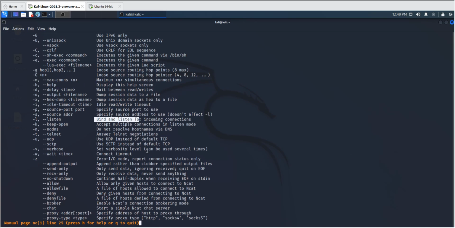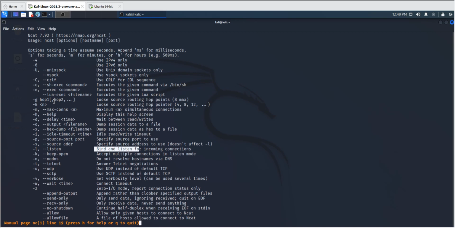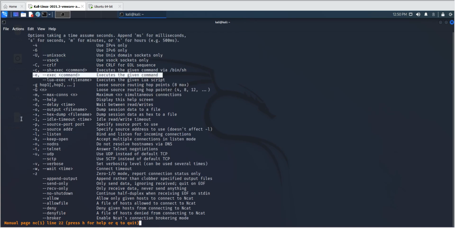Also, you can use the dash e option to execute a command. That means you are listening on a port and attaching an application to it, for example cmd.exe, so Windows is listening with cmd.exe. Then you can connect to the Windows command line from Linux. So you open a backdoor inside the Windows operating system. I will test this one later. First I just want to go through everything you can do with the nc command.